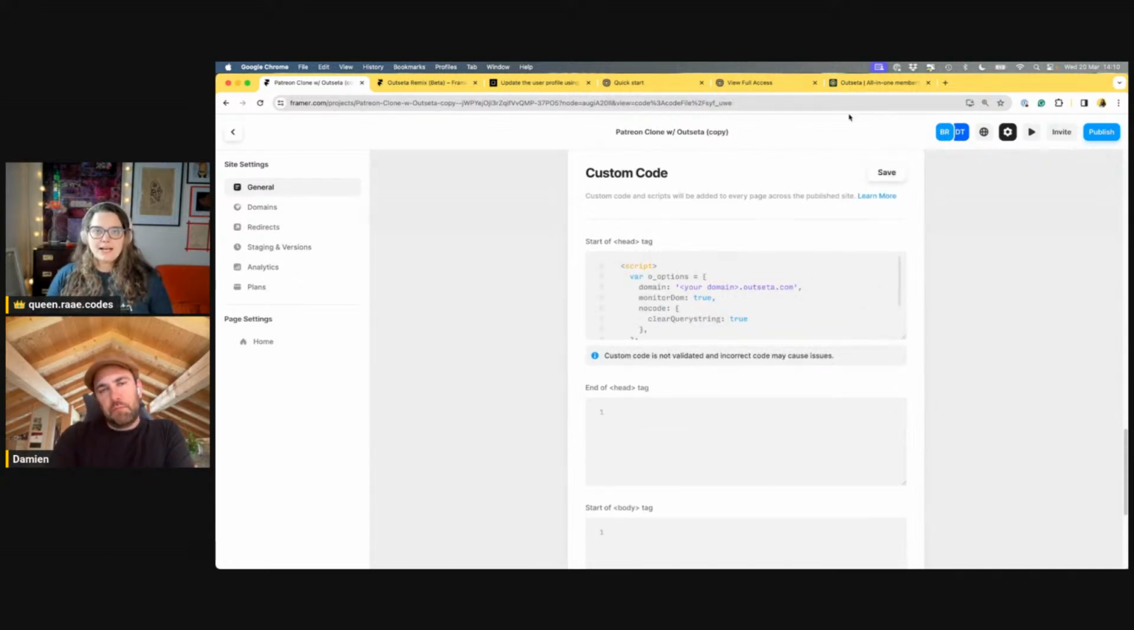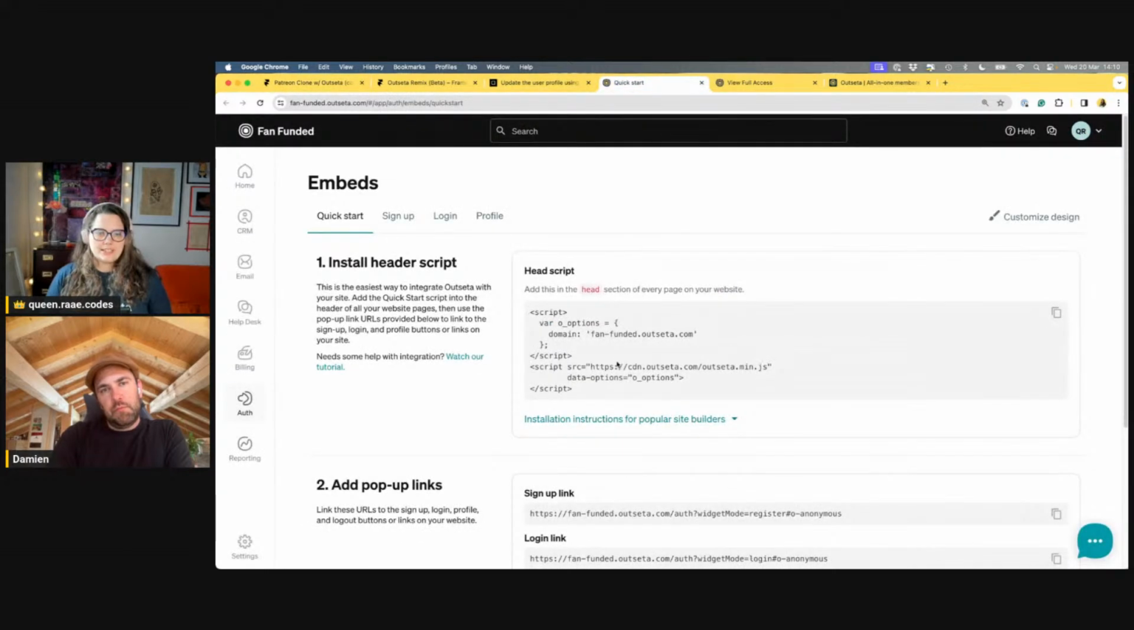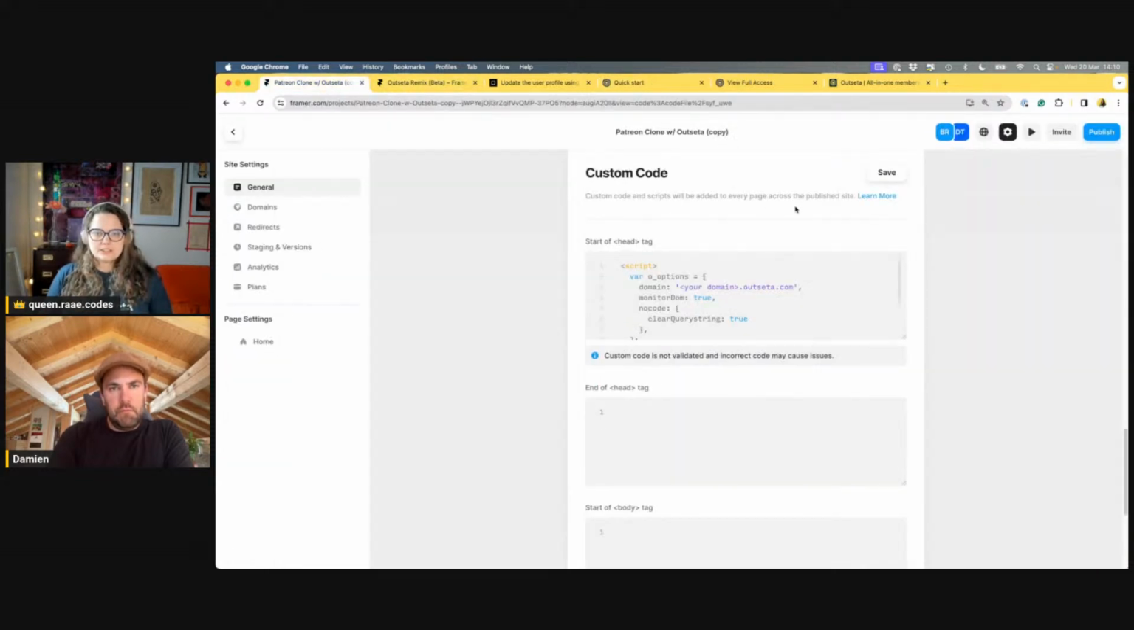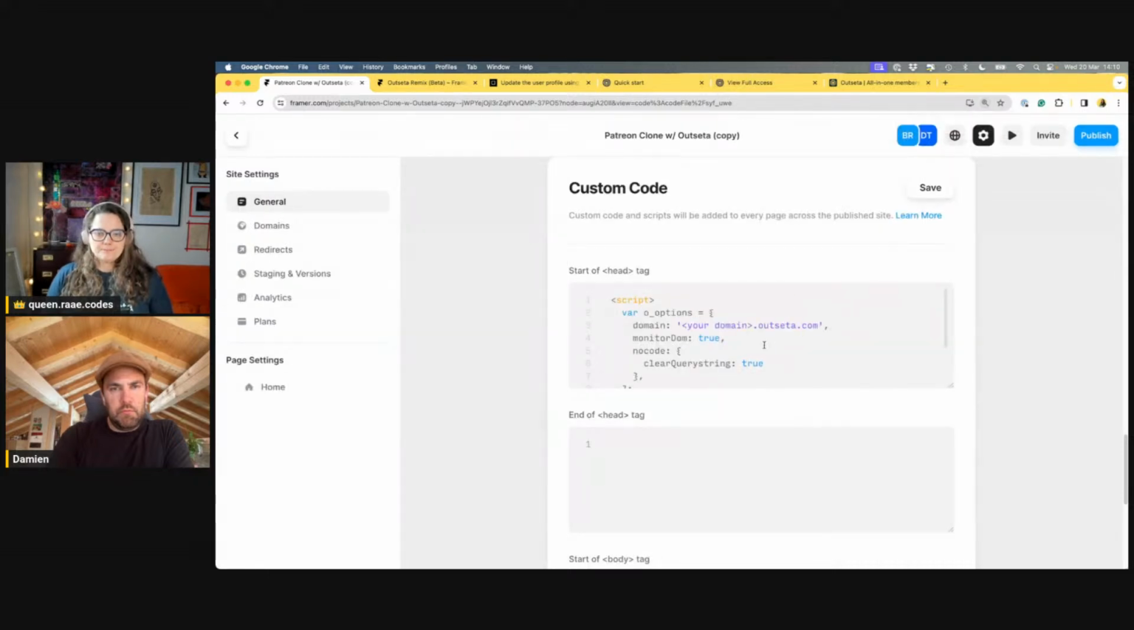Yep. And if we come back to Outseta, we have a quick start guide, and you can see that it's a very similar script. I've created an account called fan funded. So this is our domain that we need to use to identify our account. But you see it's very little here. In ours, let's see if I can bump up the font on this page, we have to add a little bit of things.